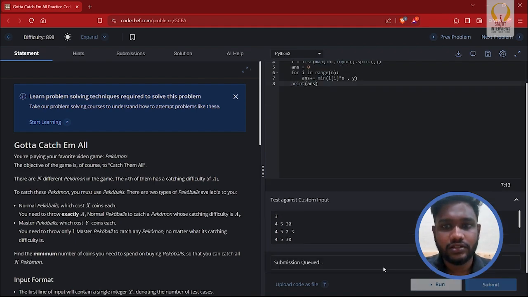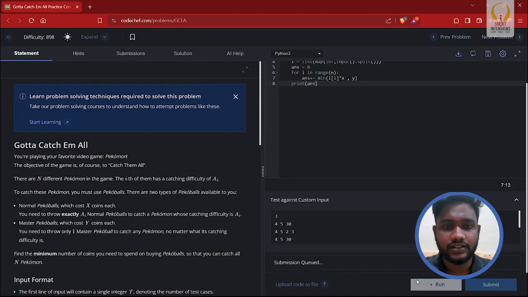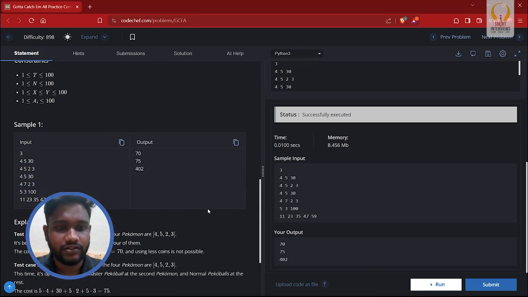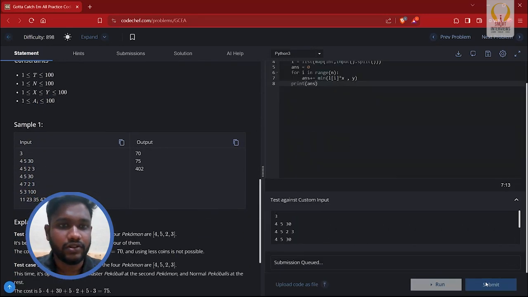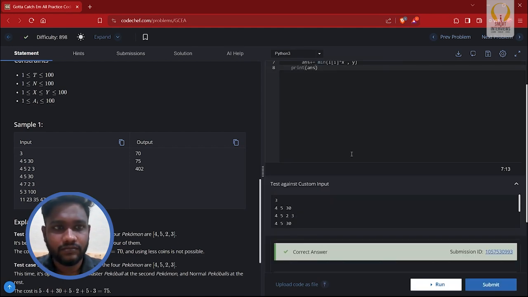So let's run this. Okay, we successfully executed the solution and it is matching with our output. Let's submit this. So as you can see, we have successfully solved this question. Let's move on to the next question.